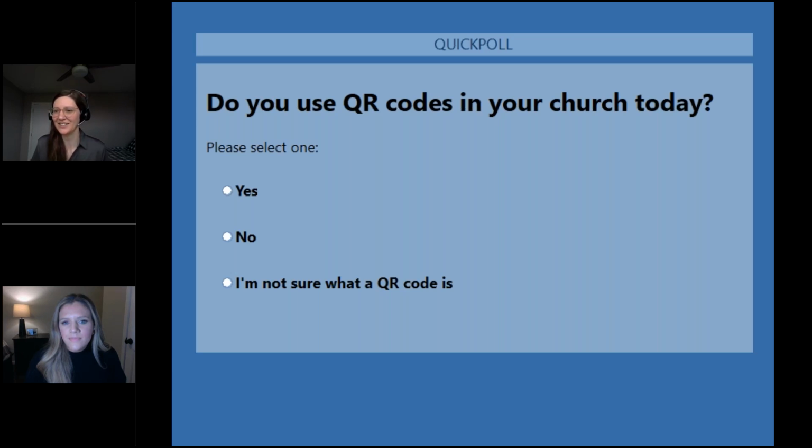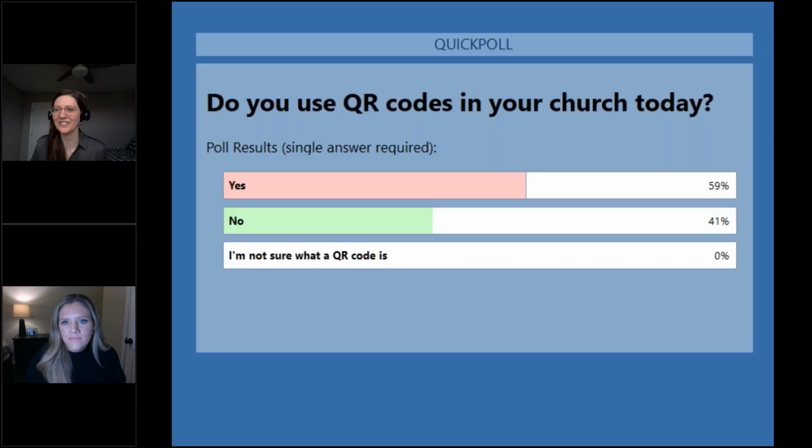All right, let's close this down, and we're going to share out our responses here. We've got some really great responses. Looks like we're split about 60-40. So 60% of you are using QR codes in your church today, 41% of you are not. I love that you guys picked the yes, no answers from there.